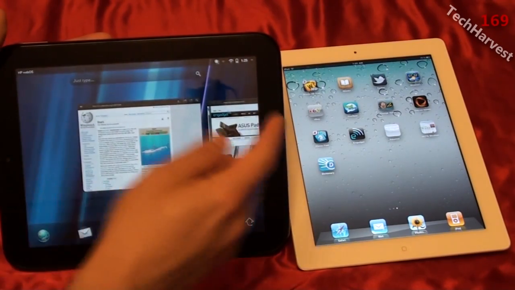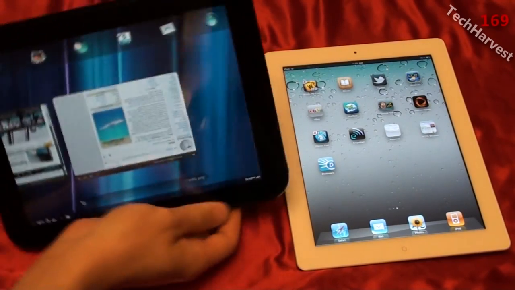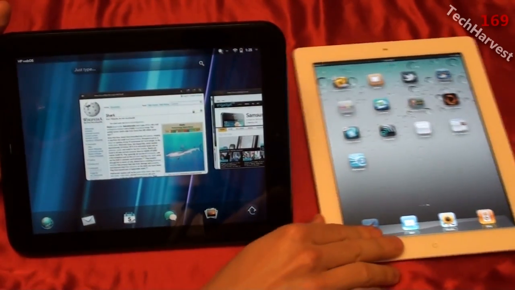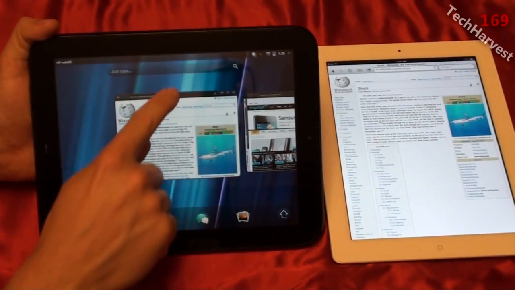If you flip it 180 degrees from that, you have your speakers up top here. You actually get a little Angry Birds Easter egg here. So listen up.